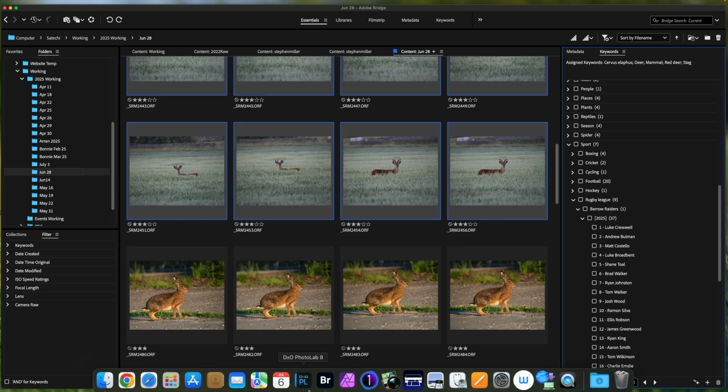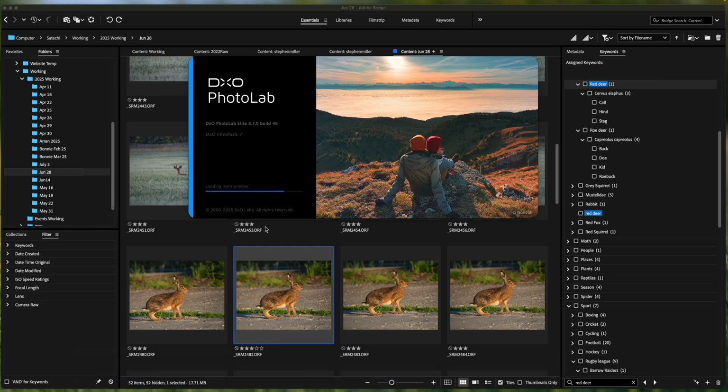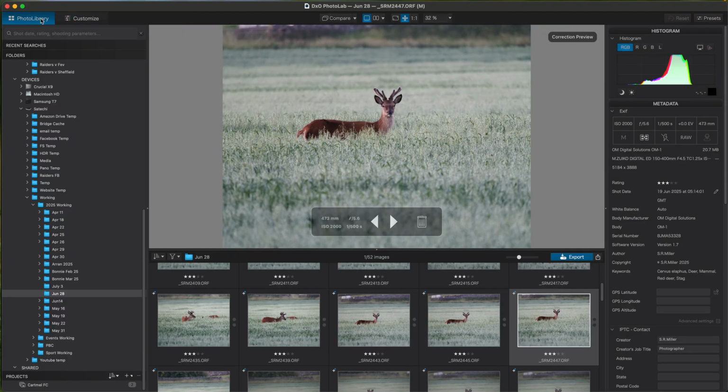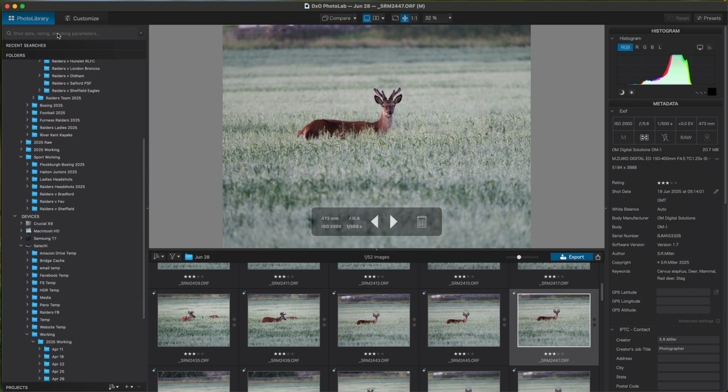If I go in, I'll show you why I actually do that in DxO now. If I go into my photo library, you can actually use a search. If I put red deer, there it's showing me there's 33 images with red deer as a keyword, and that is why I use keywords. So I keyword all of my images. It's just a fast way of finding images in the future. If you have a keyword on them, it's quite easy to find images.